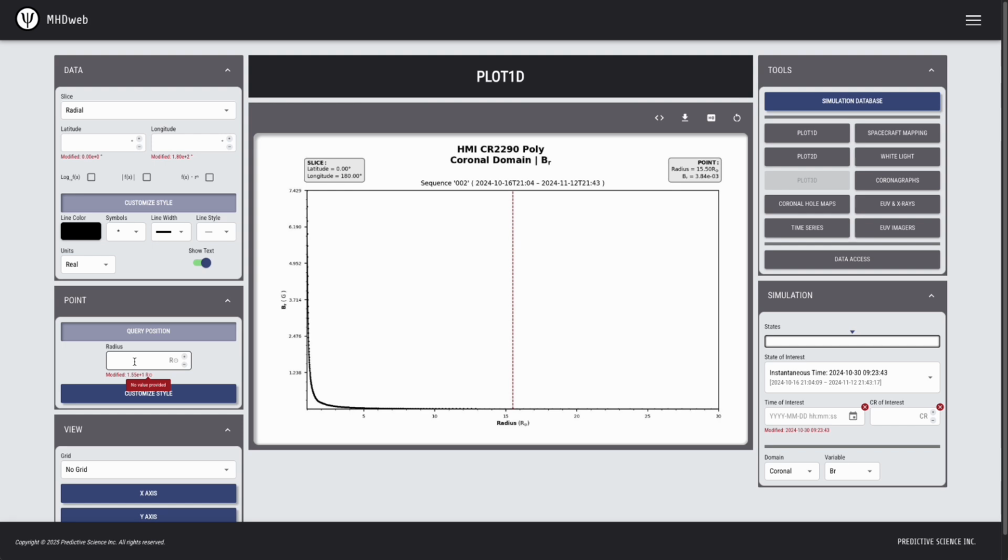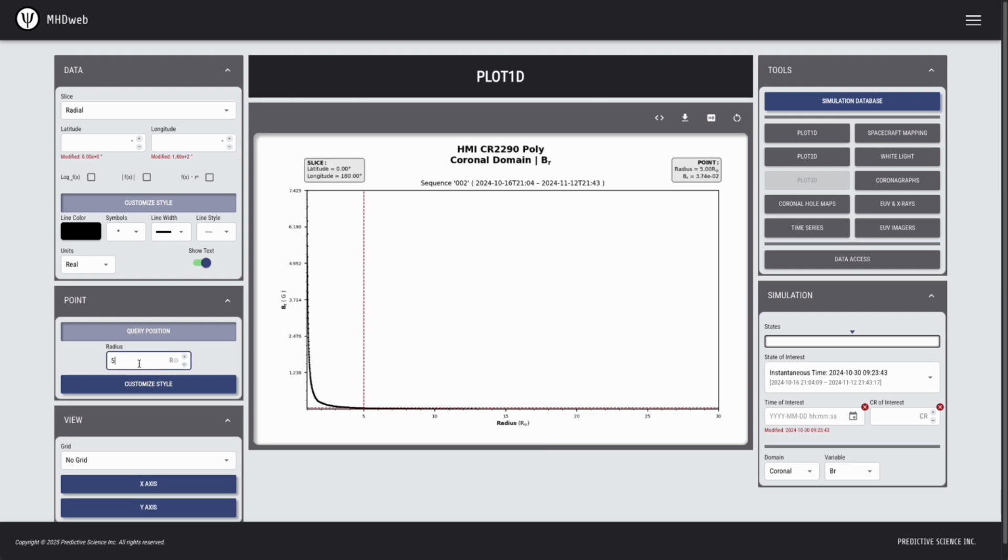The queried position is the union of the fixed axes that are supplied in the data widget, along with the value for the variable axis. So in this case, I'm querying a position which is at 5 solar radii with latitude 0 degrees and longitude 180 degrees. So the position that is being queried can be deduced from the text that is displayed at the top of the plot.